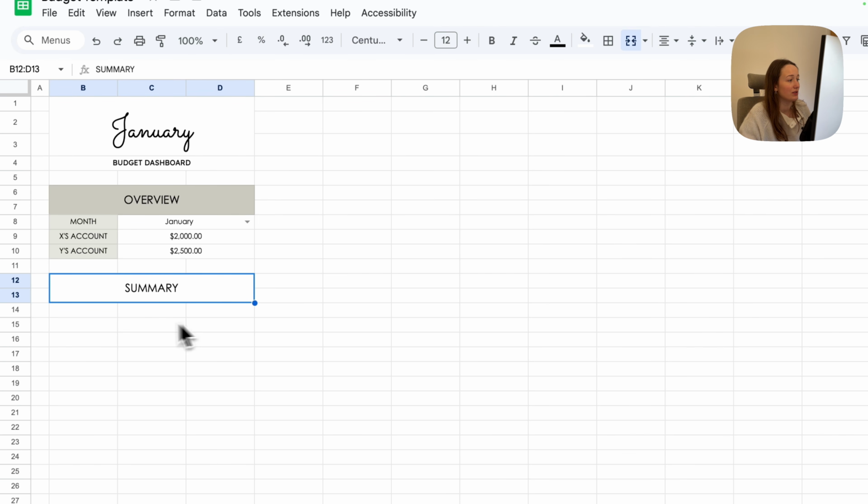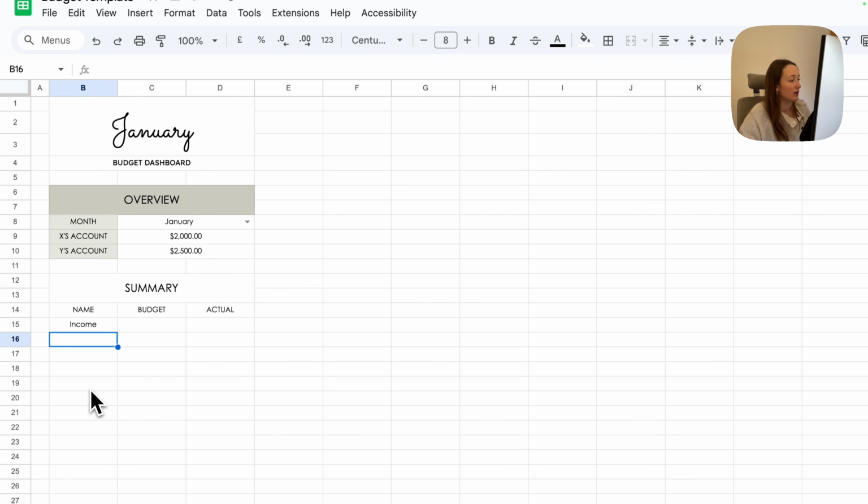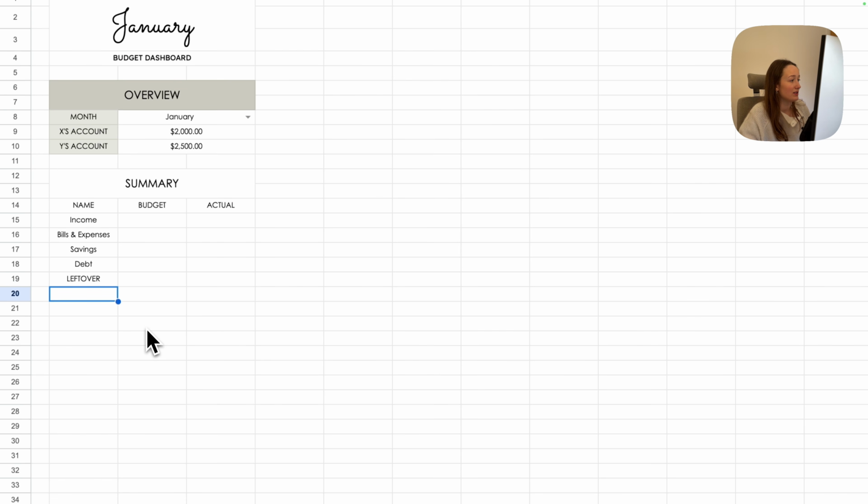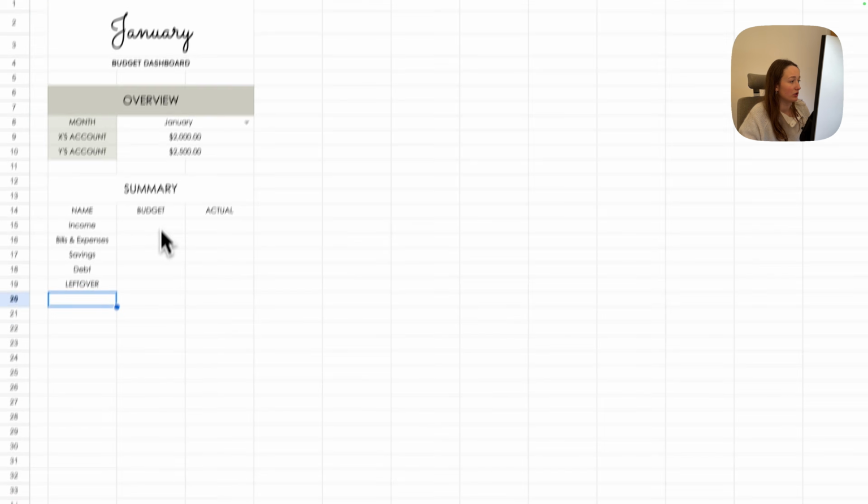I am again increasing the size to 12, and now let's add titles for this table. Name, budget, and actual. And as for names, I want the summary to summarize my income, my bills and expenses together, add savings, debt, and also a leftover row.